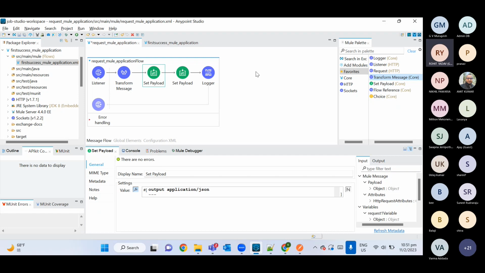Got it. Sir, one small doubt. Can't we use a different set of payload in one transform message? Set of payload in one transform message, no. Payload only one, but variable and attribute you can set multiple. Okay, okay.